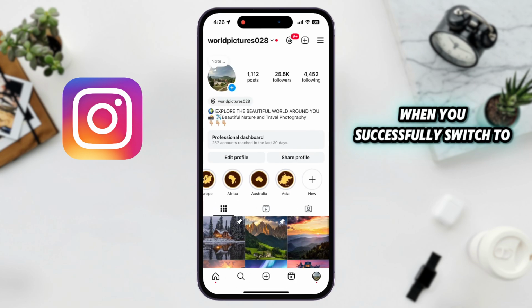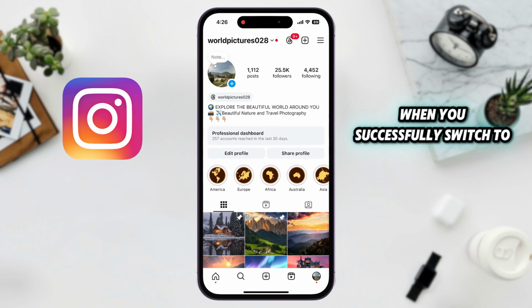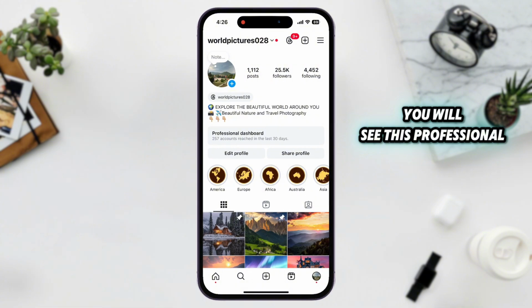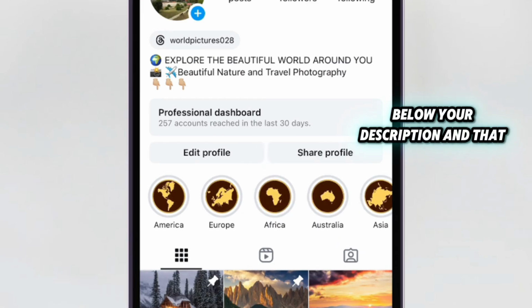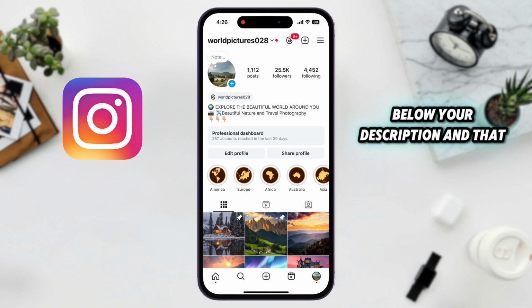When you successfully switch to a professional Instagram account, you will see this professional dashboard section below your description, and that will allow you to view your profile analytics and many more things. But that's for another video. Let's hide our Instagram messages.